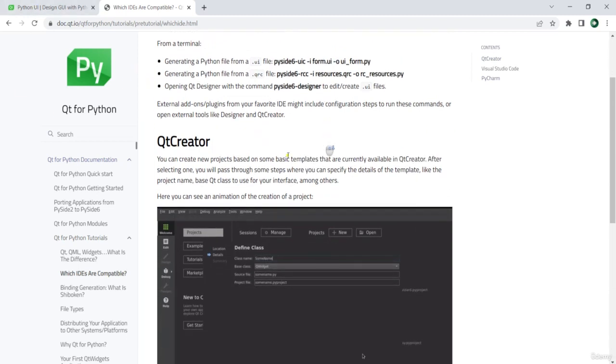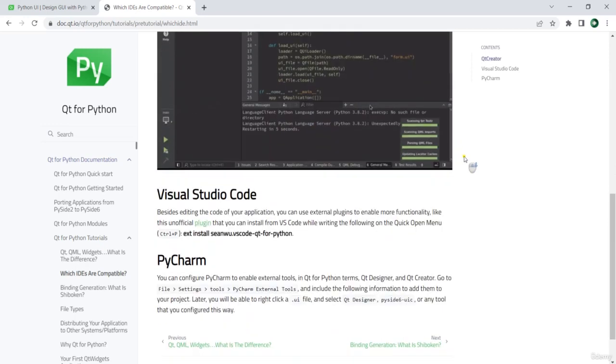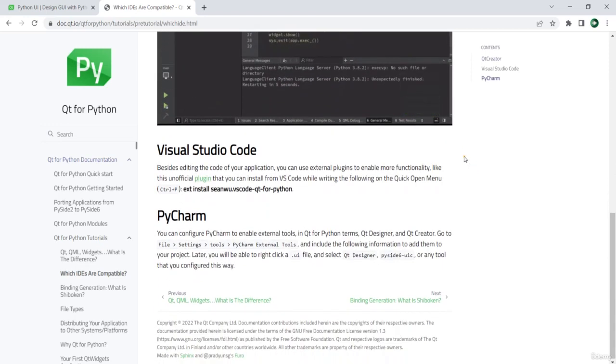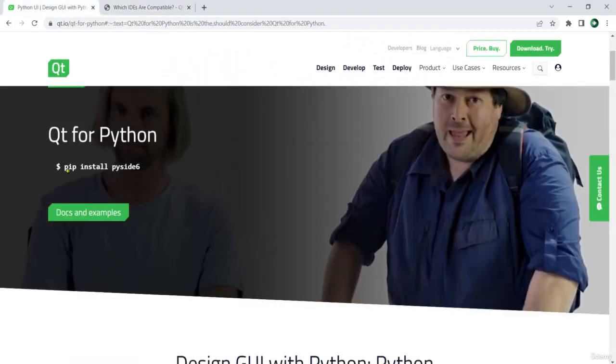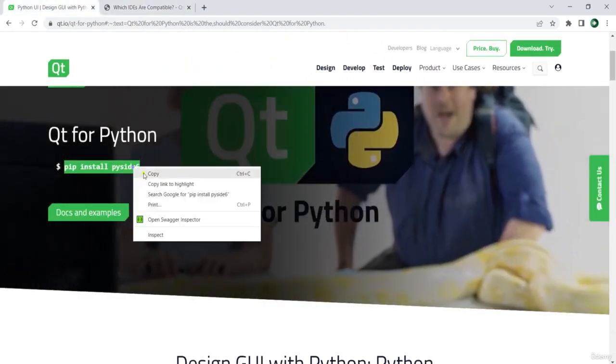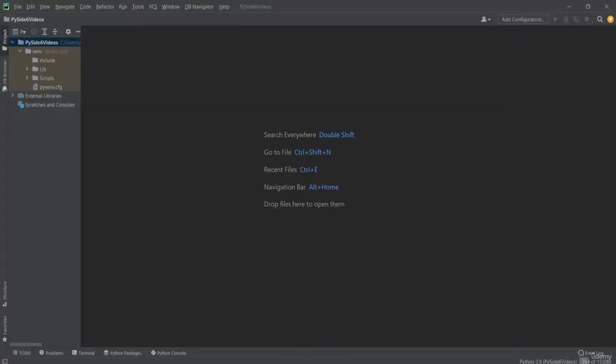If you're using Qt Creator, you don't need to install it because it is inside Qt Creator. But if you're using another IDE like PyCharm or Visual Studio Code, then you need to install it. This is done using pip, as I've already said, you can just use pip install PySide6. I can just copy this, and I already have opened my PyCharm IDE. I'm using PyCharm IDE, and I already have created a project with a virtual environment.